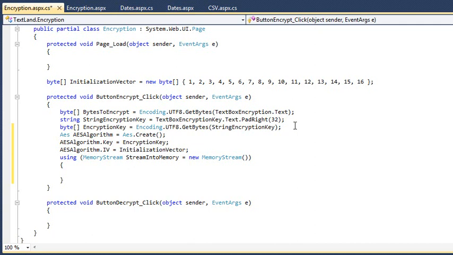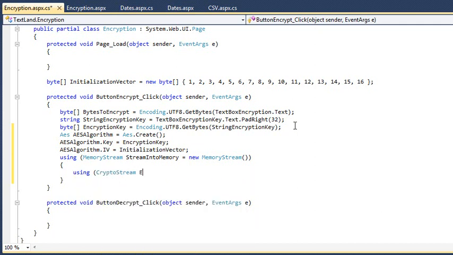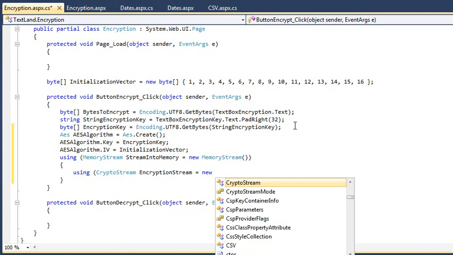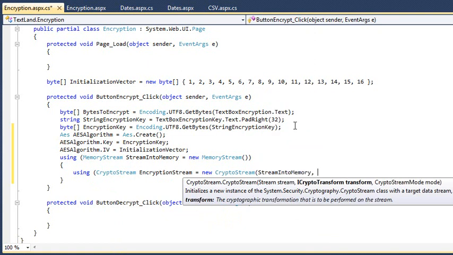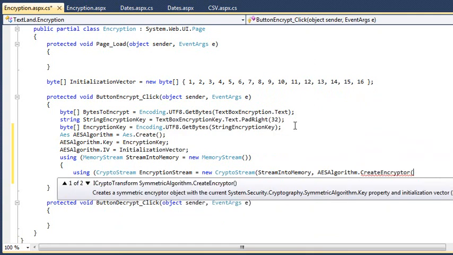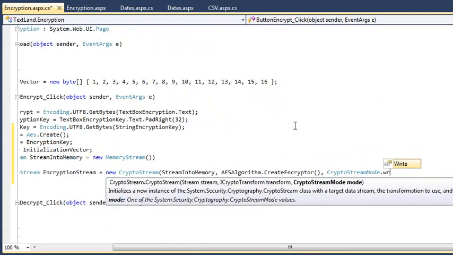Now add the following code inside the using statement. Using CryptoStream encryption stream equals new CryptoStream stream into memory, AES algorithm dot create encryptor, CryptoStream mode dot write.